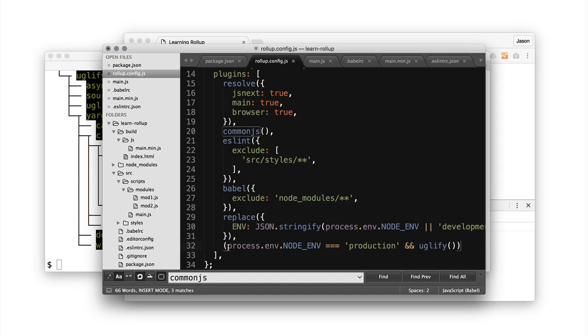And so what we're doing here is basically a short circuit operator, which is kind of a hacky way to do an if-else statement. And what we're saying is if this returns false, then the statement fails, and we never actually run this side of it. But if this returns true, then we run this side, and that will run Uglify.